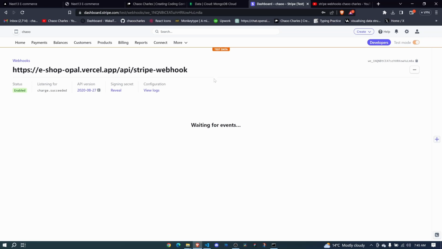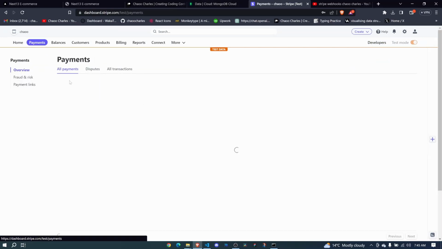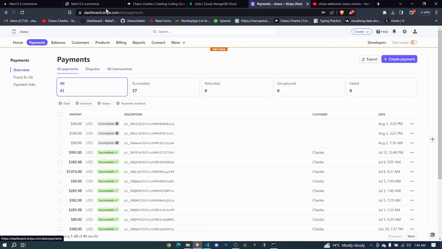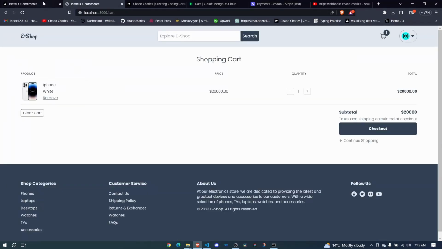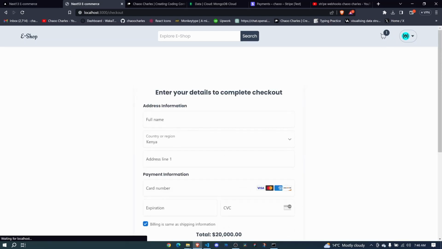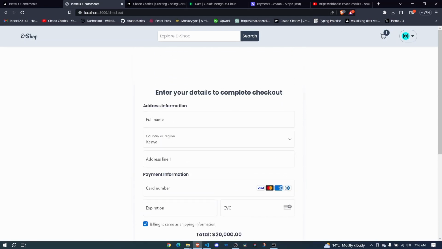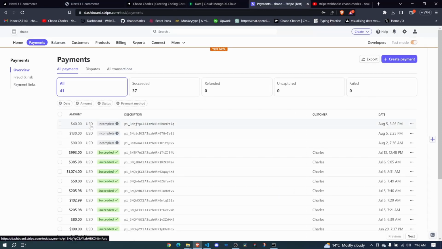So first of all, let's see if our Stripe payment works, since we have set up the keys for that. So here at payments, I'll go to the app here and I'll check out now. Okay, loading checkout. Okay, it's loading all this. There we go. Let's try to process the payment. We are trying to pay $20,000, so we don't have that right here.